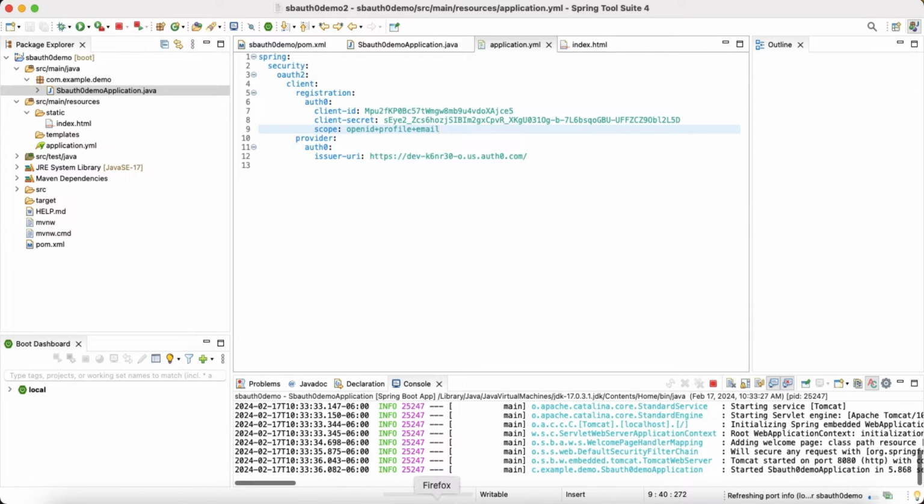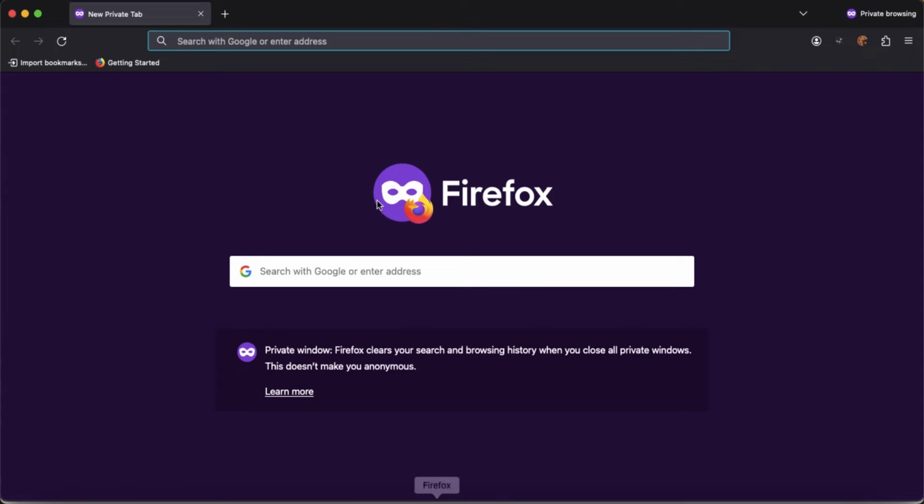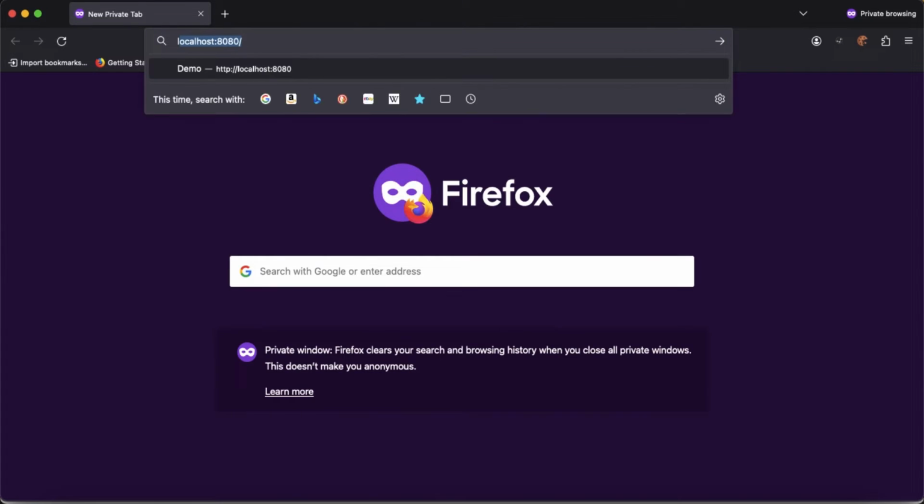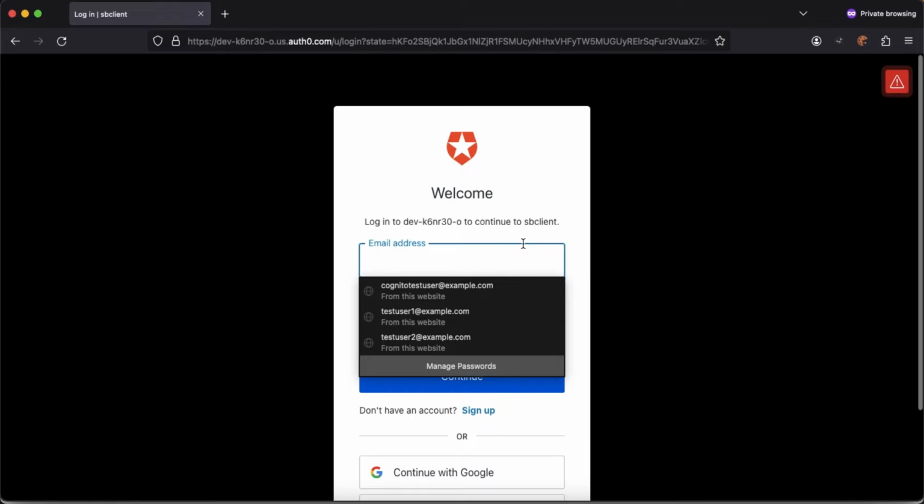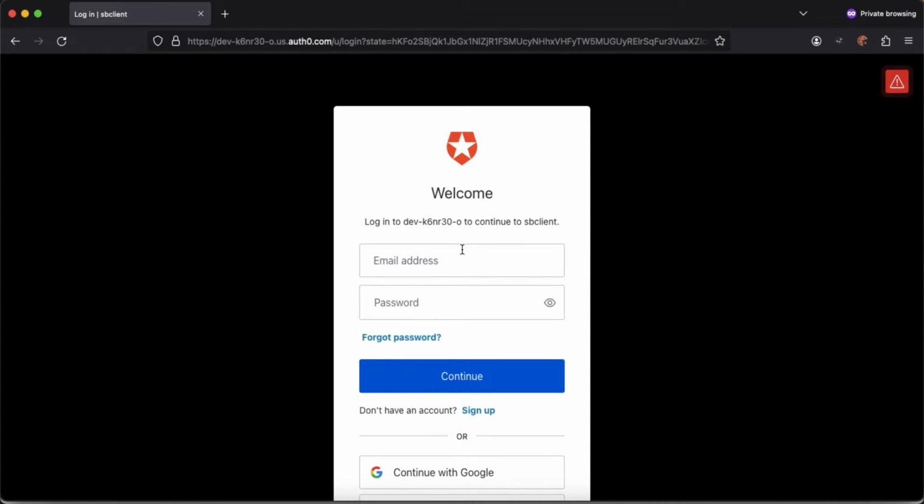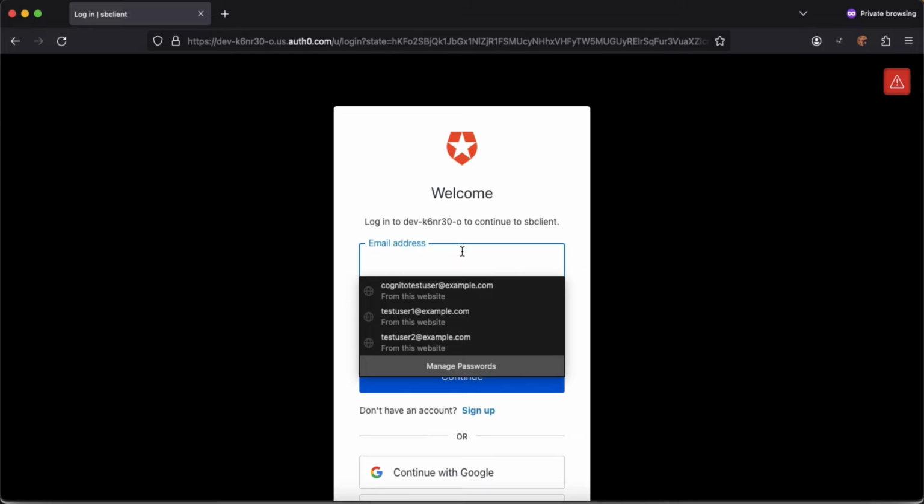The application started. Now let's go to our Mozilla browser and type localhost colon 8080. It automatically redirected to the Auth0 login page, because there is no session. Once I log in, it will establish an application session for the Spring Boot web app.